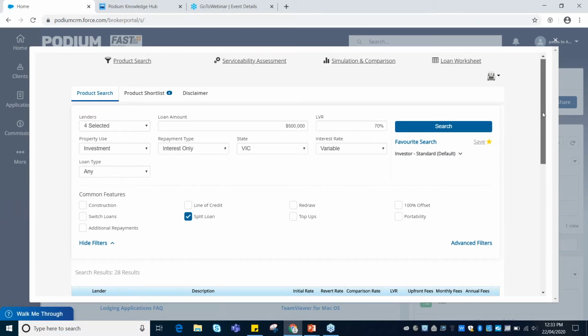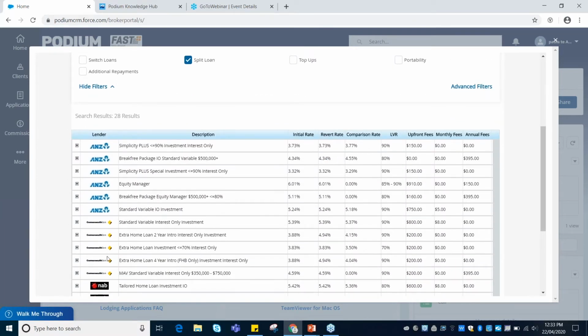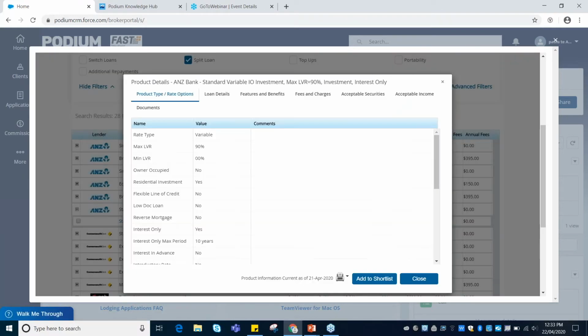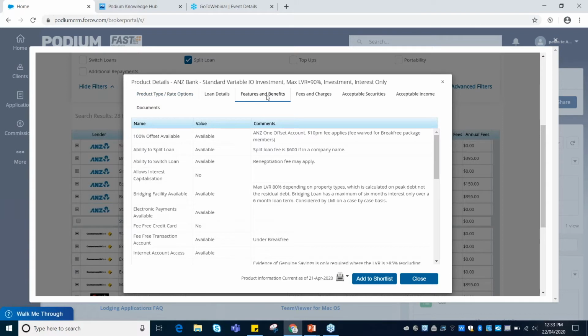What I then want to show you, folks, is that by going into a product itself, and I'm going to use an ANZ product purely as an example, the standard variable interest only investment loan, I'm going to open up the product and check out the features and benefits, and the fees and charges, because there's a lot of detail in the product itself, which will give you instructions on how you can or cannot process your trust application. So let's kick off with features and benefits.